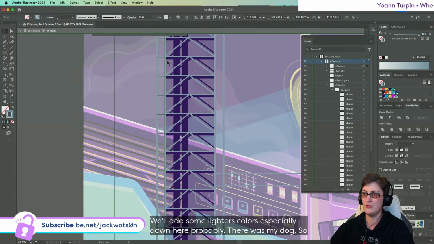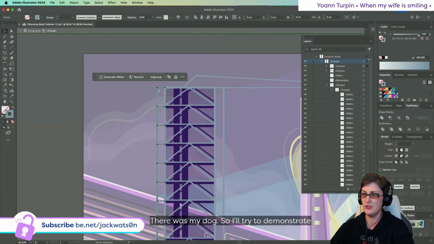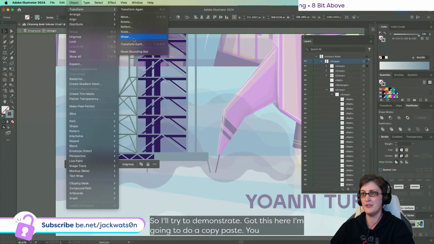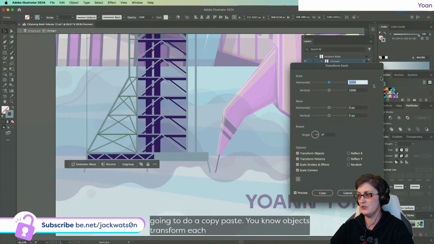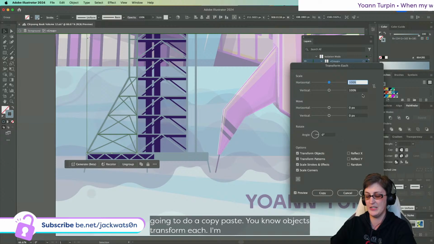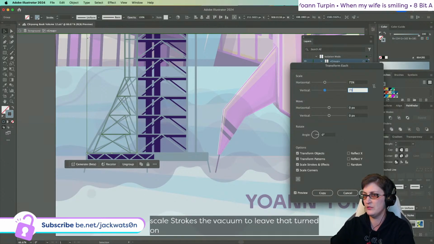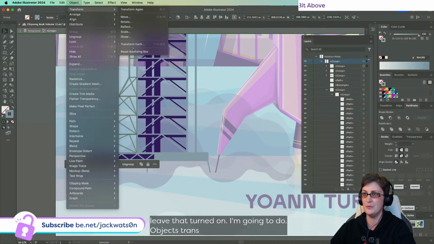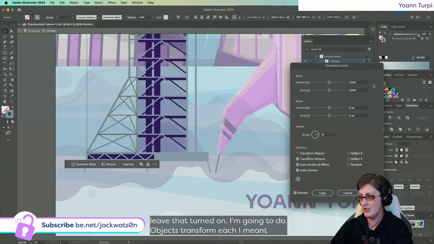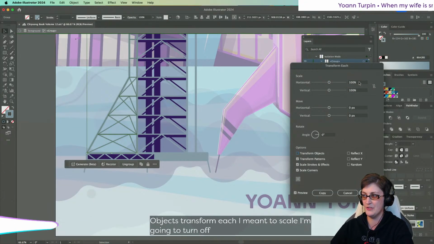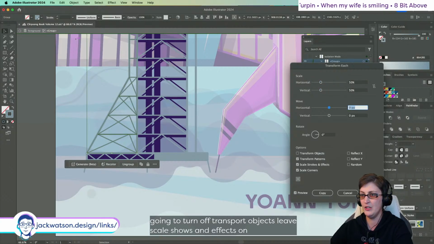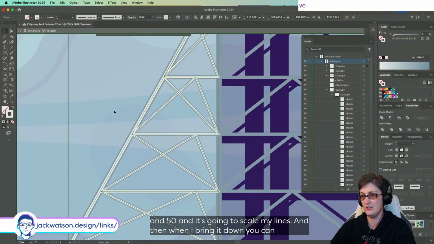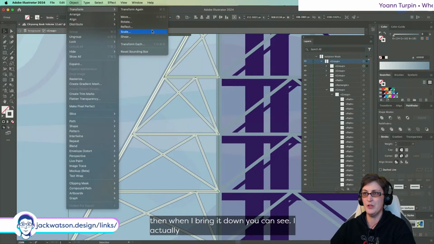So, I'll try to demonstrate. Got this here. I'm going to do a copy paste. I'm going to object transform each. I'm going to scale strokes and effects, and leave that turned on. I'm going to turn off transform objects, leave scale strokes and effects on. I'm actually going to go 50 and 50, and that's going to scale my lines. And then when I bring it down, you can see I can actually go smaller.